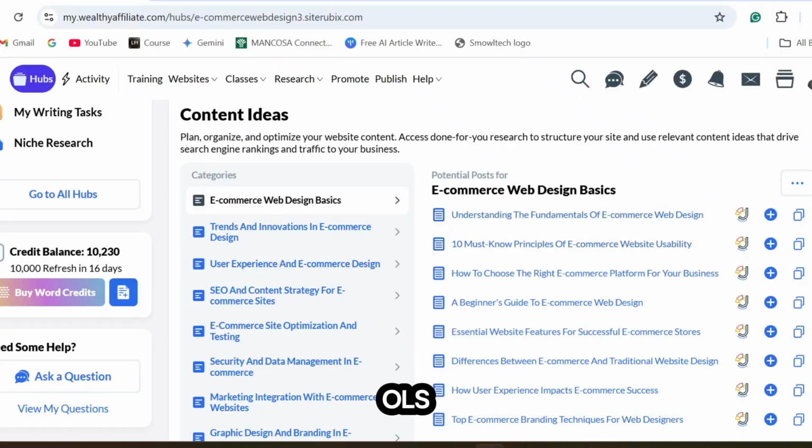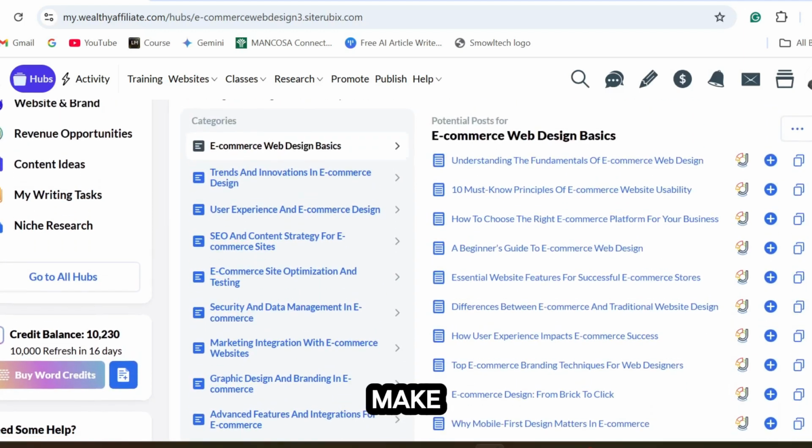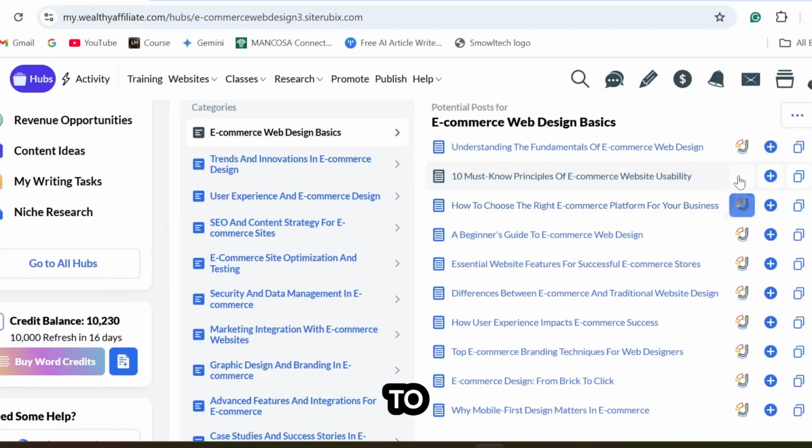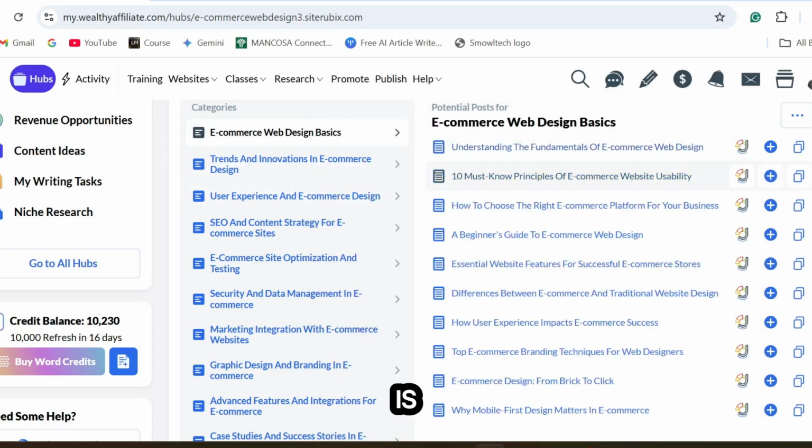And don't get me started on their SEO tools. They've added new keyword research features that make it easier than ever to find profitable keywords for your niche. This is crucial for driving organic traffic to your website, which, let's be honest, is the lifeblood for any affiliate marketer.